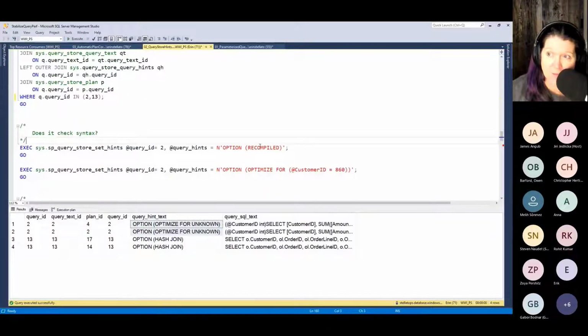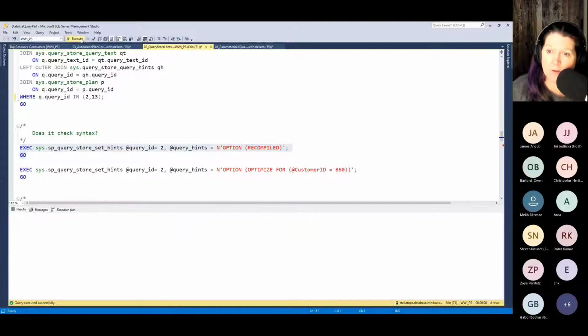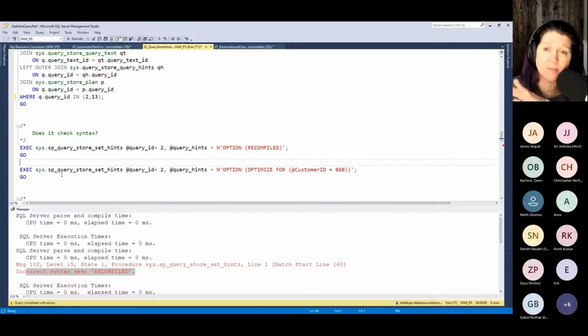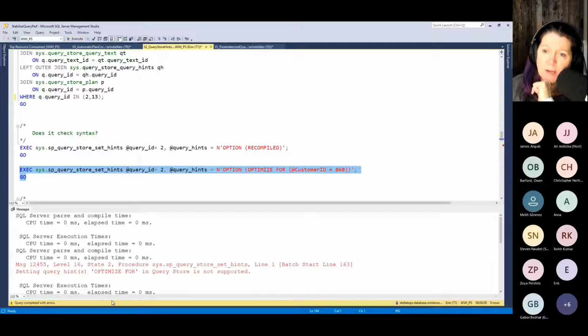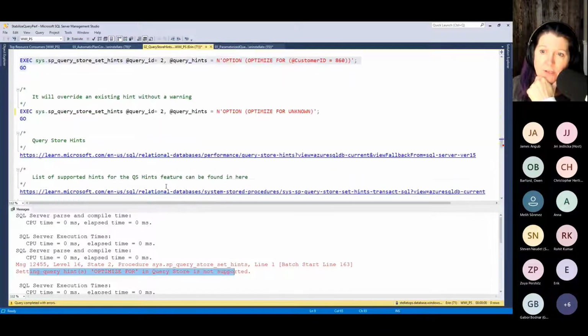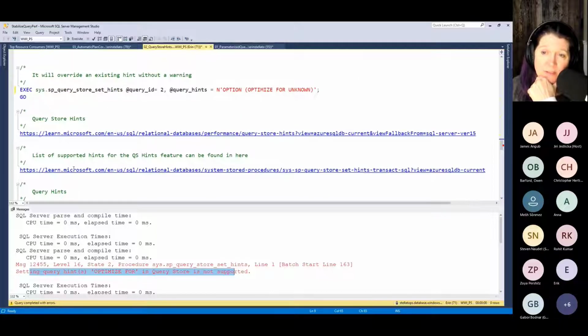It does check syntax, right? If I have a typo in here, I have query option recompiled, not recompile. It will throw an error, right? And it will tell me that that syntax is wrong. It also doesn't support every single option yet. So if we try to run this with an optimize for, that hint is not currently supported. So there is documentation that lists what hints are supported. So as more hints are added, that documentation will change.